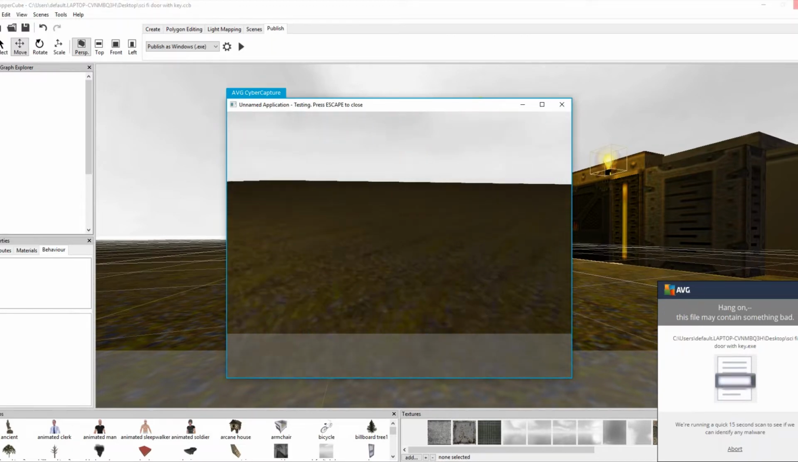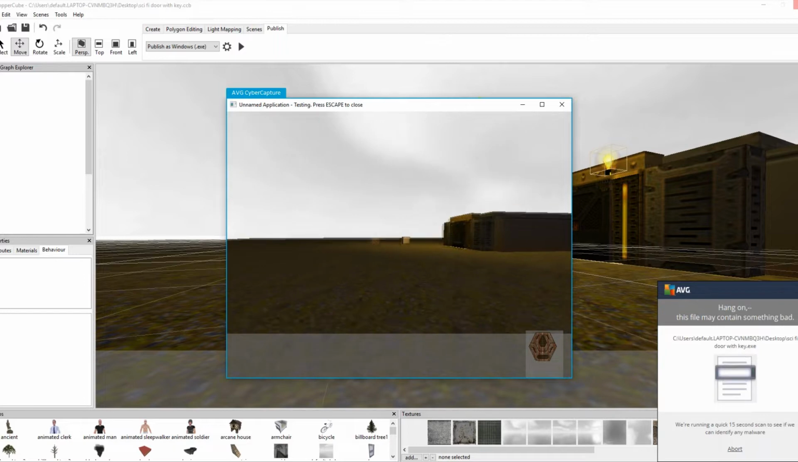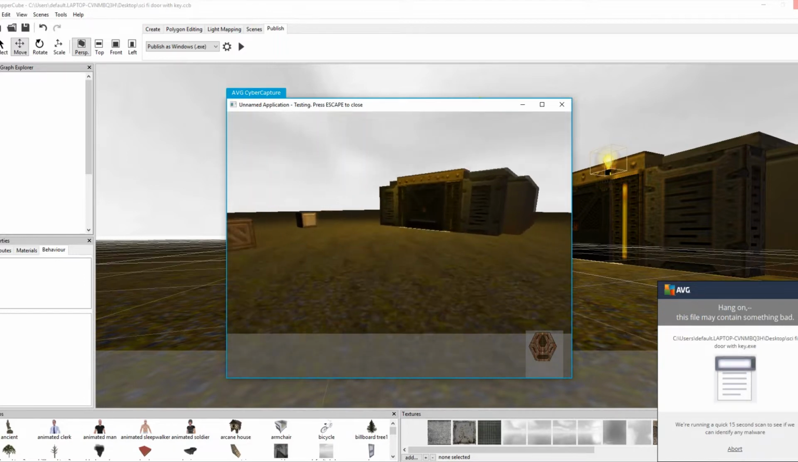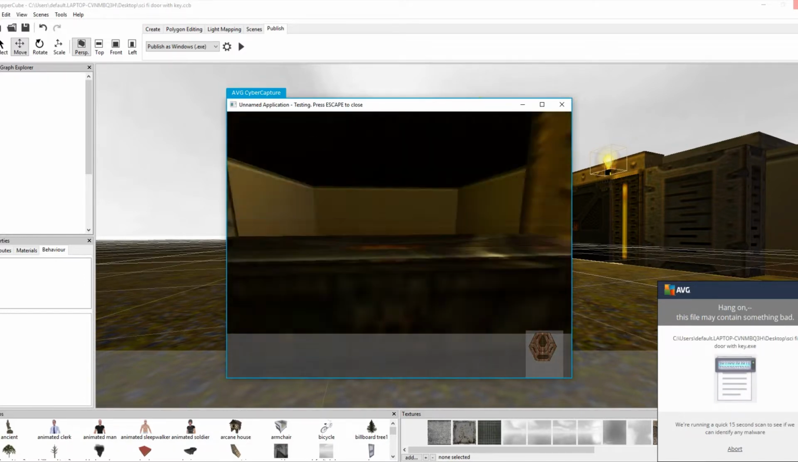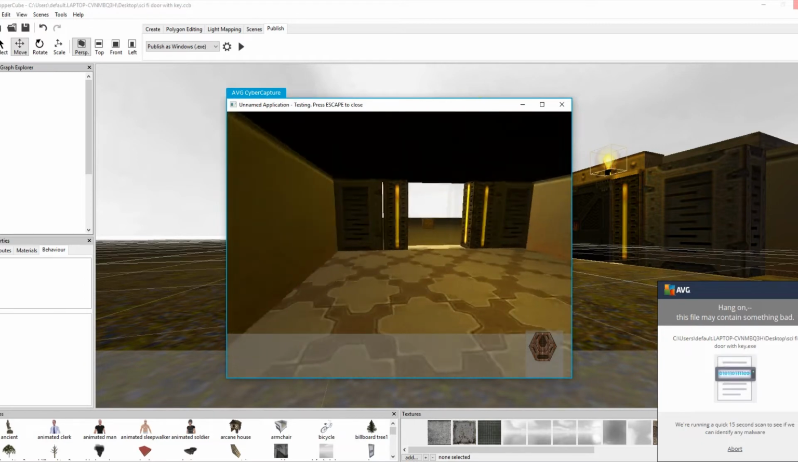Nope. So we're going to go to this player, the key. It says, okay, cool, you got the key. We're going to open it. There we go, we have access, and it's an empty room.